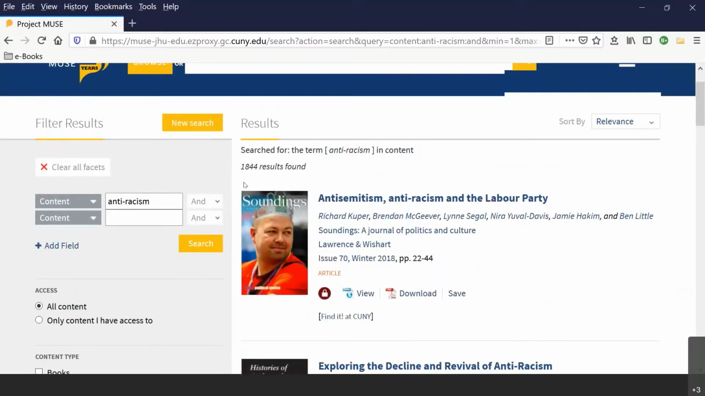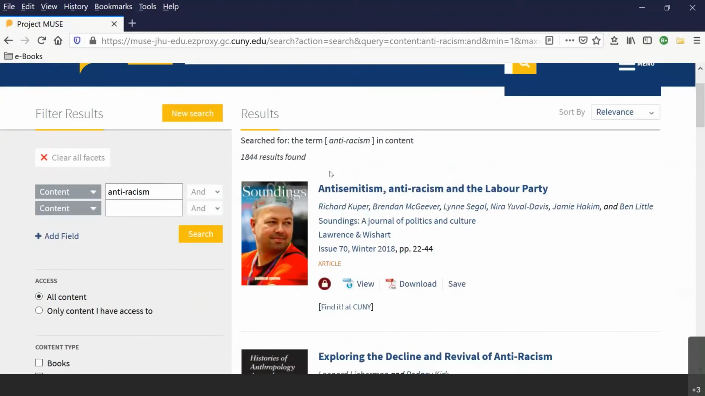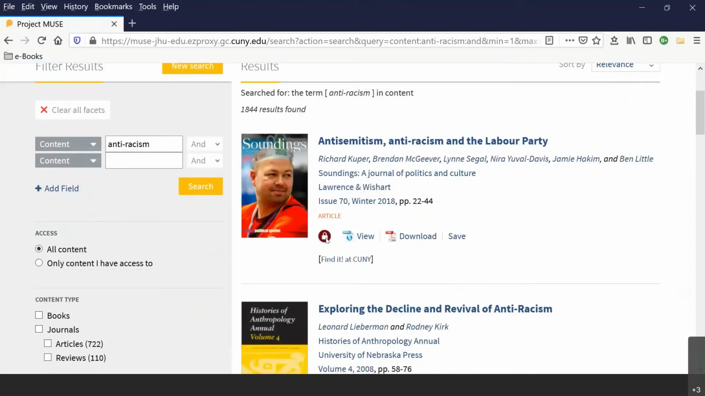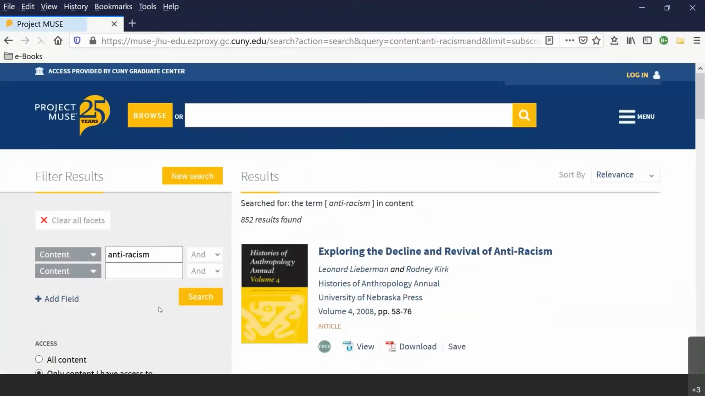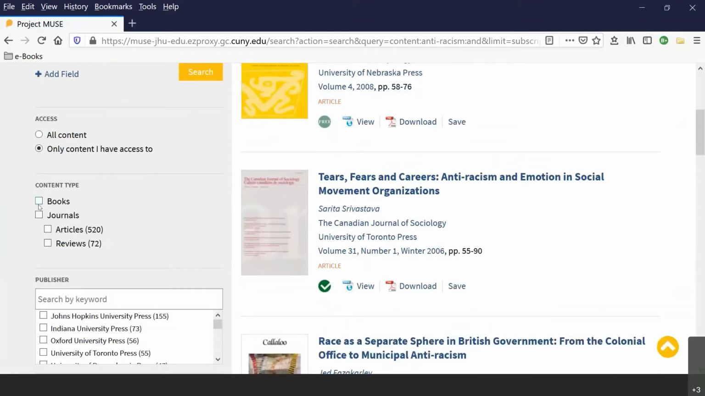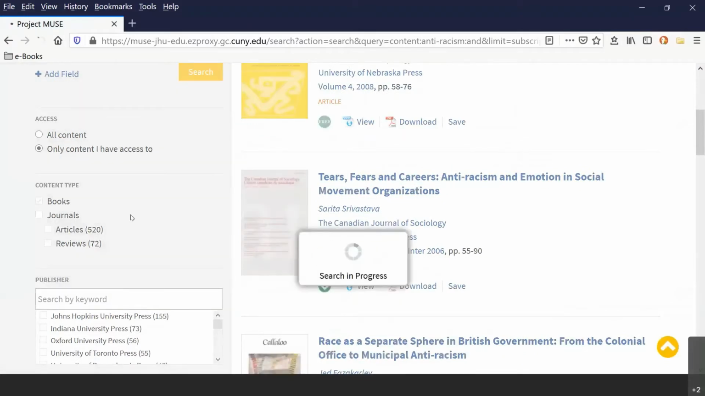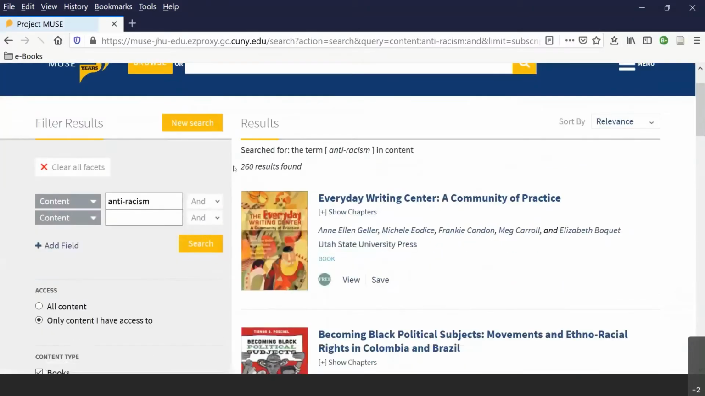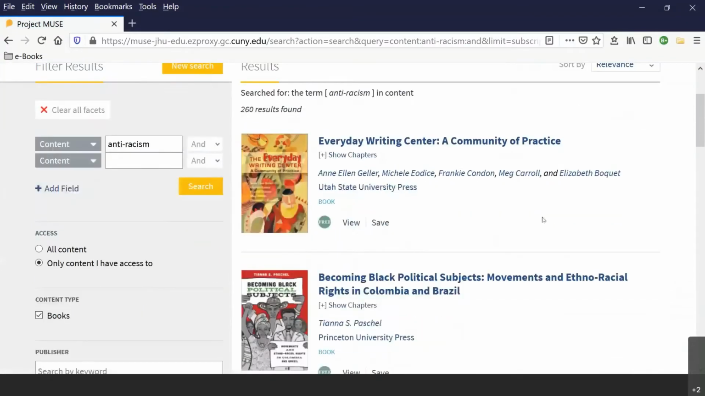we have 1,844 results. And you see this little locked symbol. That means we don't have access to this one. If you clicked on the Find it at CUNY link, it would go through our resources and perhaps end up at a link where you could request the item via interlibrary loan. But I'm going to limit to content that we have access to. And I'm going to limit also just to books. And that narrowed it down to 260 results.